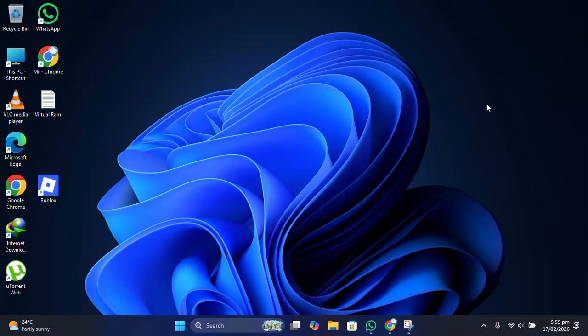Hey guys, today I'm going to tell you how to clear temporary files in Windows 11. If you're using Windows 11 on your PC or your laptop and you want to clear temporary files, let's see how you can do that.